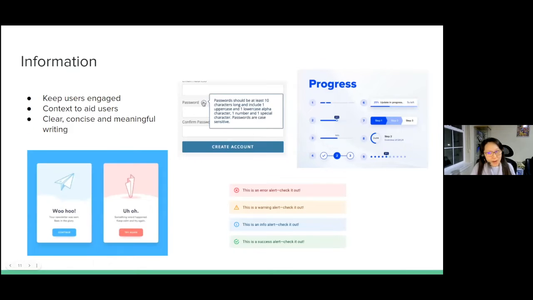Now, the informational components, these components are there to help keep users engaged and also to provide context to help aid the users. So think about context tooltips, showing progress, showing your system or an action status, and also alerts and notifications. These are all informational components. So when those are done well, it helps keep users engaged. Now, since we are inserting a lot of textual components here, pay extra care to make sure that you write in a very clear, concise, and meaningful manner. So this is where your spell check and your grammar are super important, and making sure that the users can understand your messages.